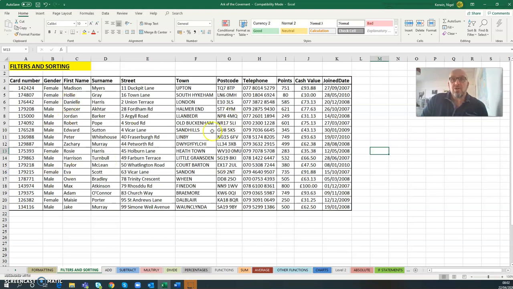Or we could look at costs. So I only want to look at everyone who has a cost, say, that is greater than £50. We can reduce this data and it will just highlight everyone that has less than £50, that kind of thing. Sorting the data, that's arranging the data in a specific order, either by surname, alphabetically. You could also sort the data into cash values, smallest to largest or largest to smallest, or in date order. So there's quite a lot you can do with this.